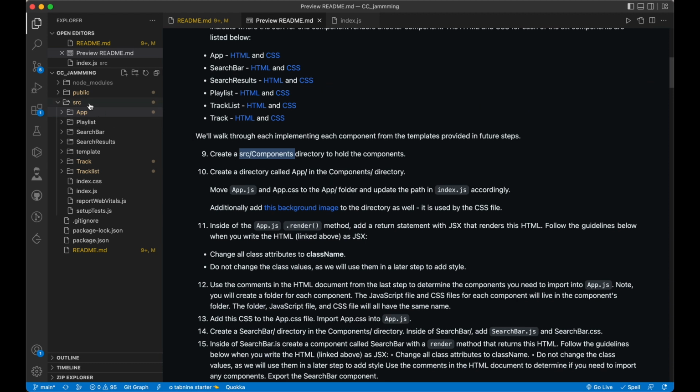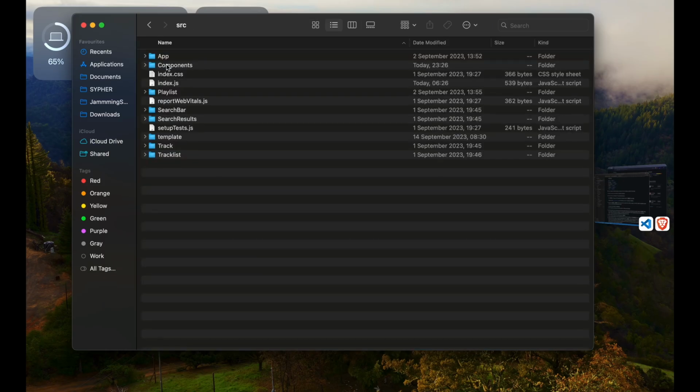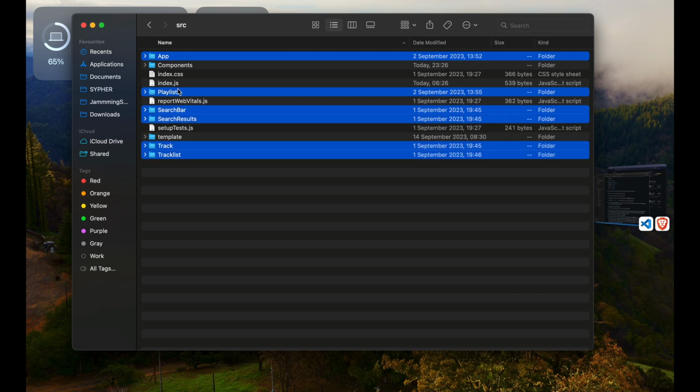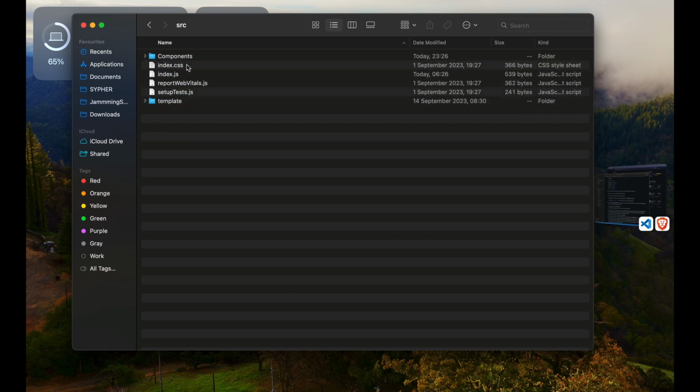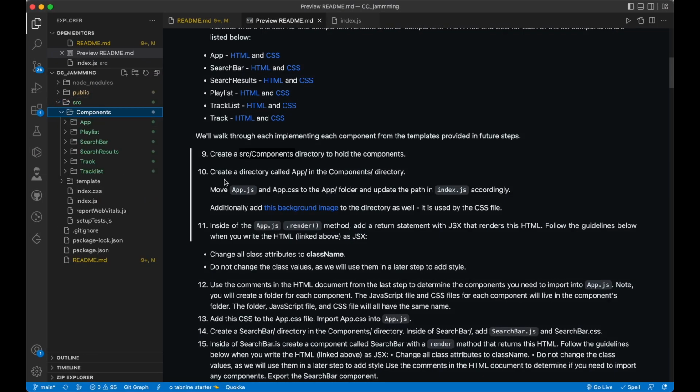So we will move all our components that we just added inside the src directory to a newly created directory called components, and we are gonna use our Finder here and go to the src directory and move all of the components inside the components directory as it should be. Move this here, and if you go back to VS Code, you guys should see them be inside the components directory.